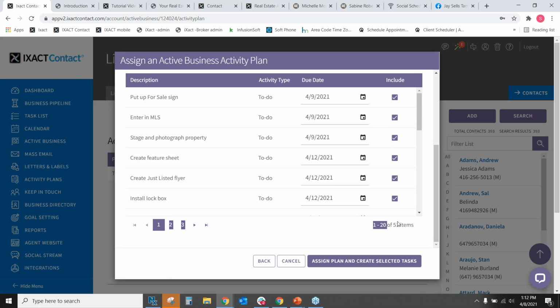There's 51 items here. And what this means is when I assign the plan, it's going to create all of these tasks, and those tasks are going to show up in my task list on the date that they're actually due. So no more worrying about if you've got 3 listings on the go, woohoo, but don't worry about what you have to do day to day.